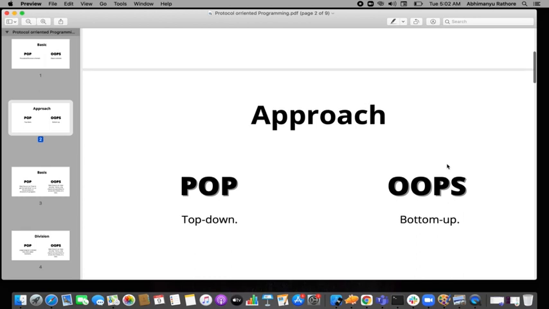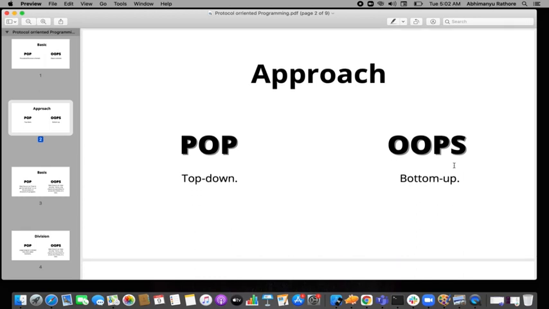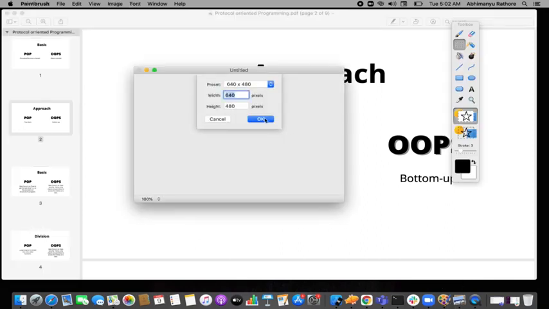Then the approach. What approach comes inside protocol oriented programming and object oriented programming? If you use protocol oriented programming, it will come as a top down approach, and in object oriented programming it will come as a bottom up approach. Now how it will work, that I'm telling you.